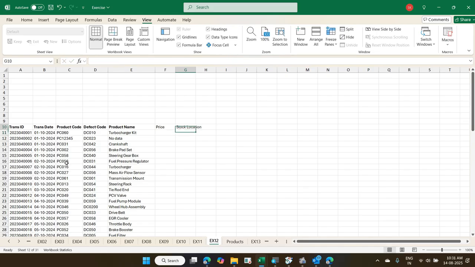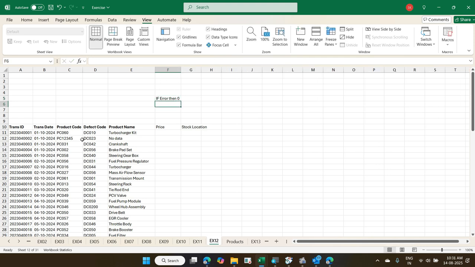If there is an error, then here in price you have to display a 0. In price, if there is an error, suppose I have typed a dummy product, the price will be an error. I don't want the error. Instead of the error, get a 0. For the stock location, if there is an error, then display a message called not available.